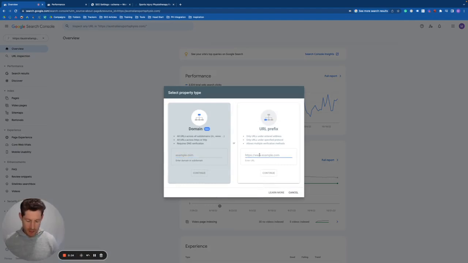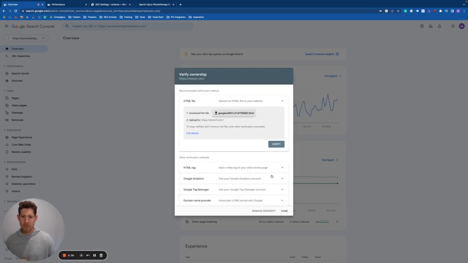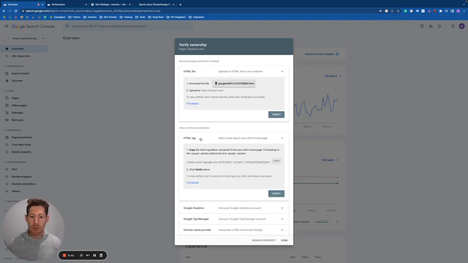So what you would do is come over here, put in your URL, so whatever that is, .com. Hit continue, and it's going to pop up, and we need, with this option, to verify ownership of your website. There are multiple ways we can do it. You can send your developer this HTML file, they can upload it to the server, but the way I'm going to show you today is with the HTML tag using the Rank Math plugin that we've got.